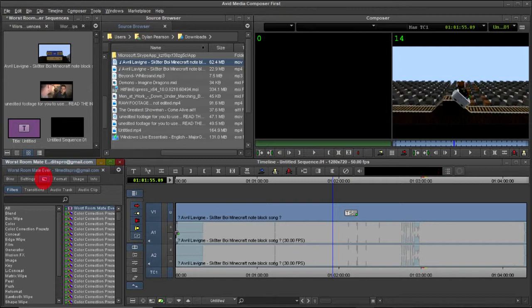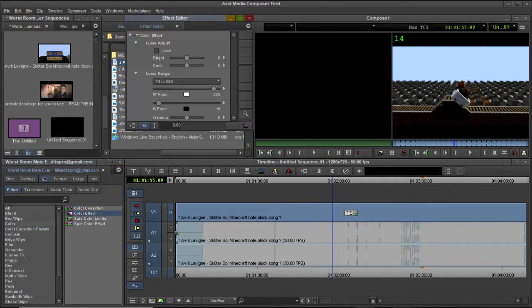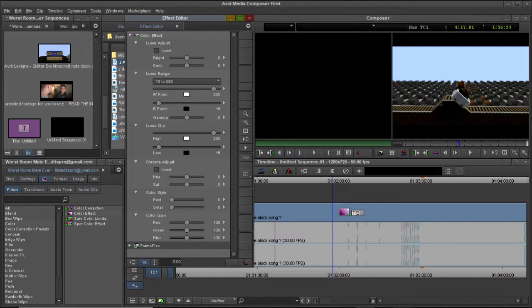Now make sure you have the filters option selected and click the color option. Next, drag the color effect icon onto your video timeline. Next, scroll down until you see the color gain option. Here you can adjust the color of your video.